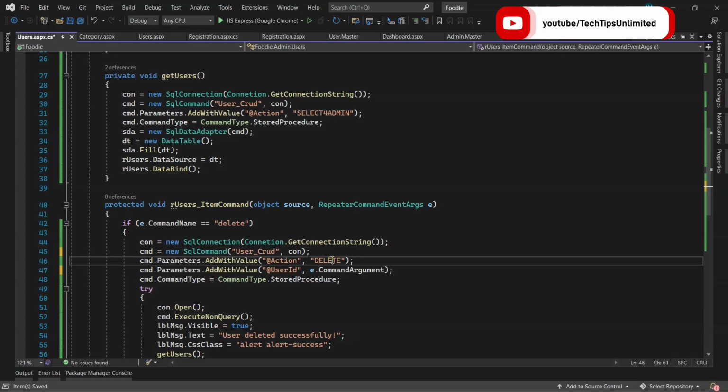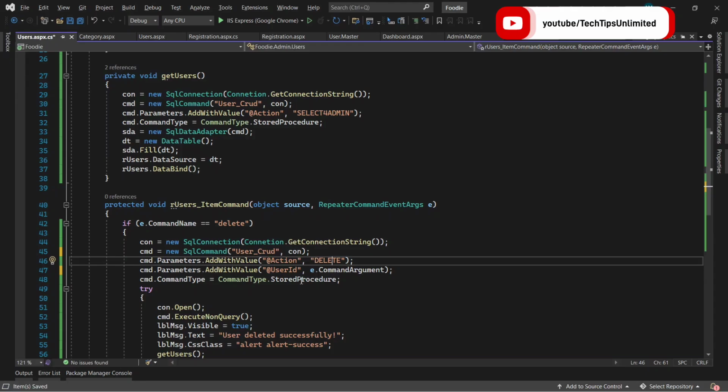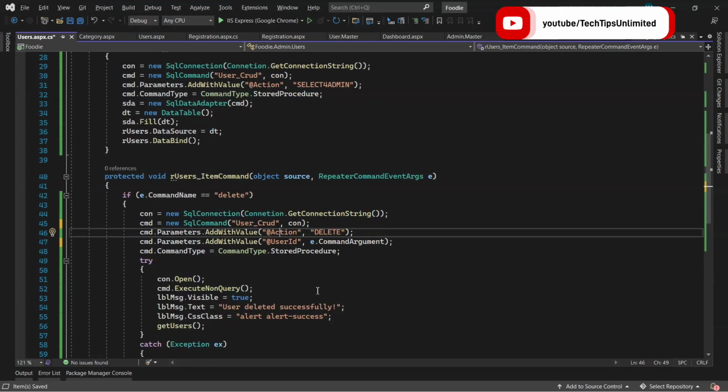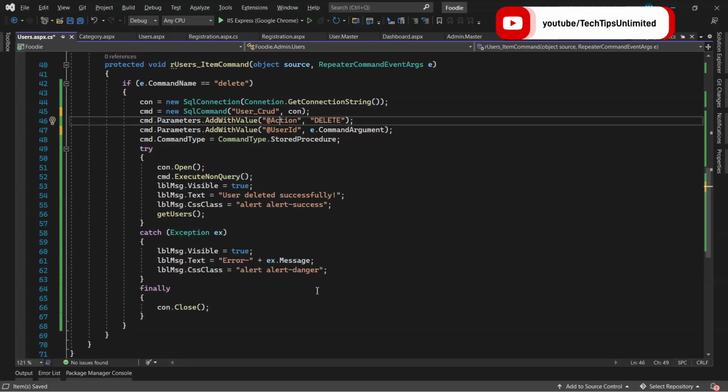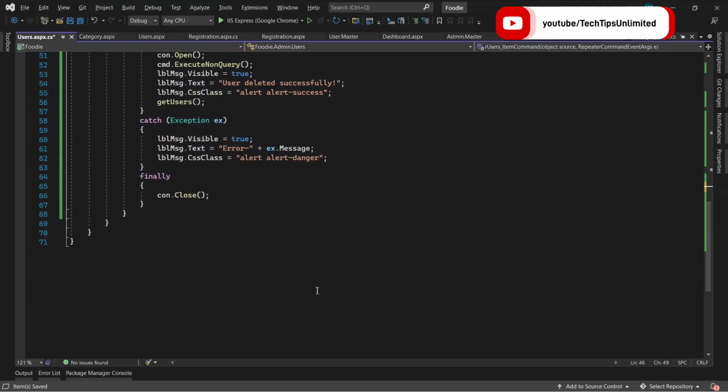The action name, that is delete. Let's check it. Yeah, it's delete. I think everything is now done. Let's save it and run and see.